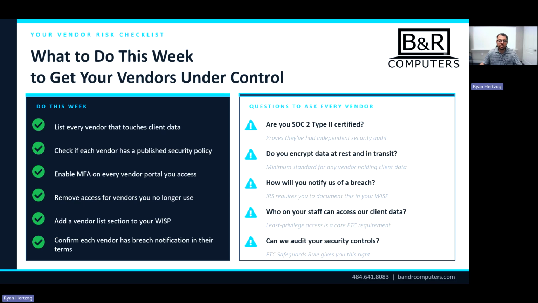Do you encrypt data at rest and in transit? That's the minimum standard for any vendor holding client data. At rest means thinking about Google Drive or OneDrive, saving files there and leaving them there. In transit means emailing them, or if you have a secure document portal that you upload them to, then the client can download them. The encryption along that whole process, at rest and in transit, is critical.